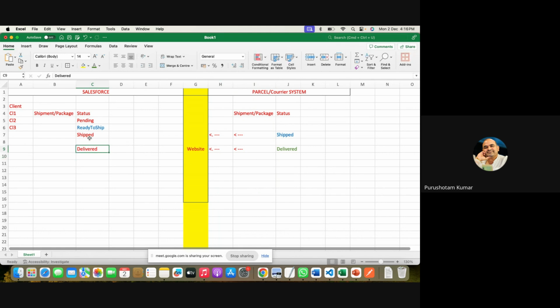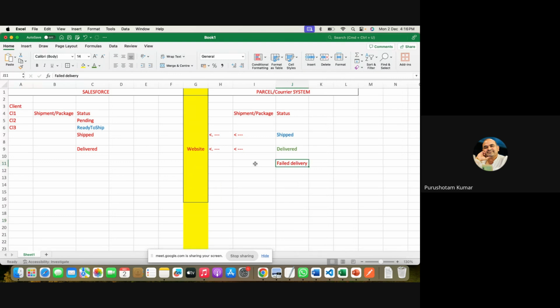right? Now, there could be some cases where, say, for example, the person at the address is not available, so delivery got failed, right? So failed delivery. This is also a status which is very much important to be updated, right? And this status should go inside Salesforce and be updated on the shipment package that belongs to a client, right? So this is the scenario which actually needs our platform events to be implemented.